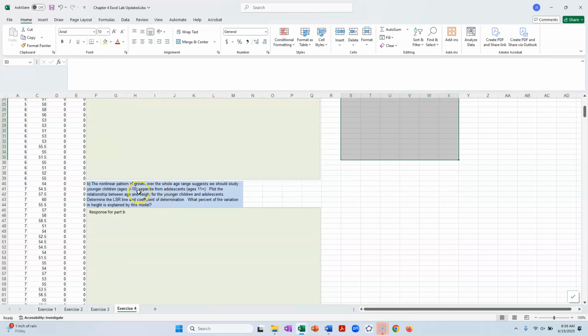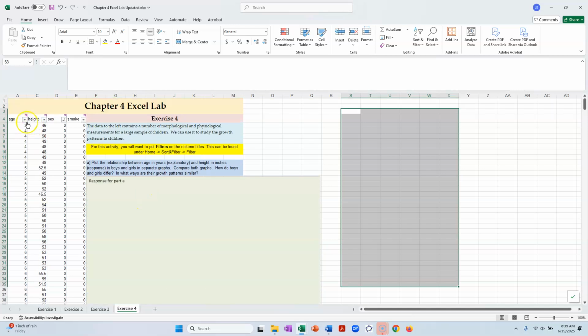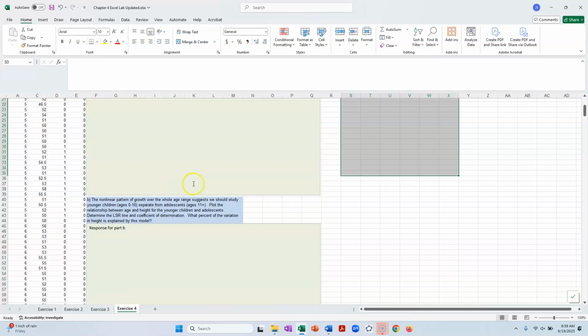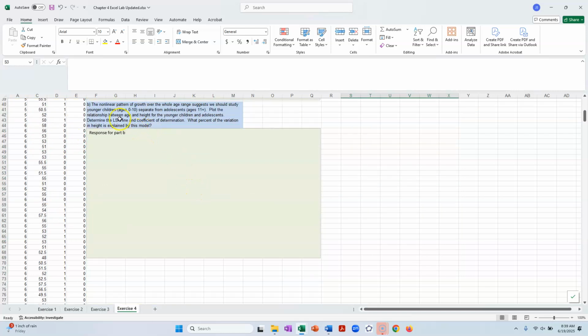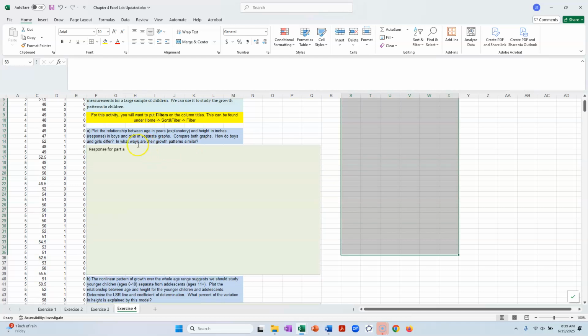Okay? Part B is similar, but you're looking this time at different age ranges. So you're going to have to sort by age, smallest to largest, and then look at height among those different age groups. Okay? So then again, once it's sorted, make a copy, put it off to the side, work from that copy.